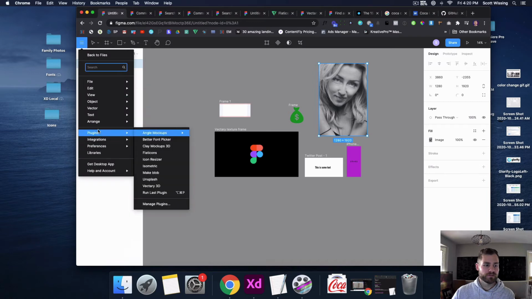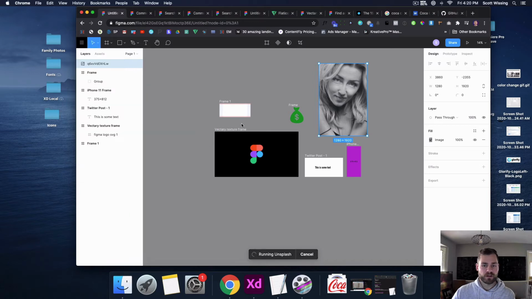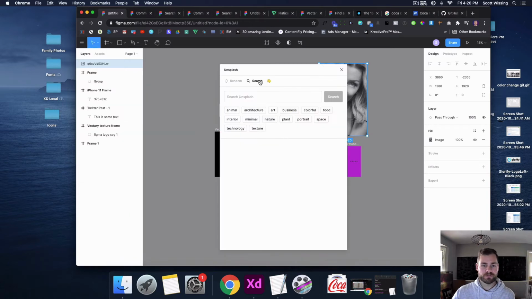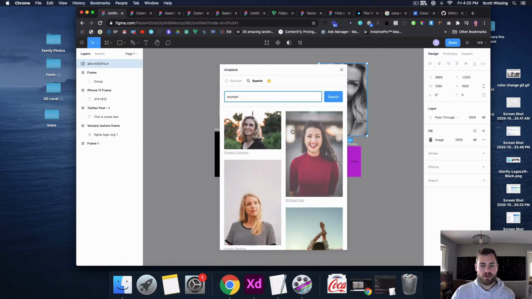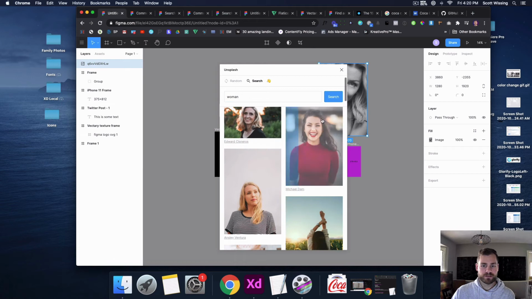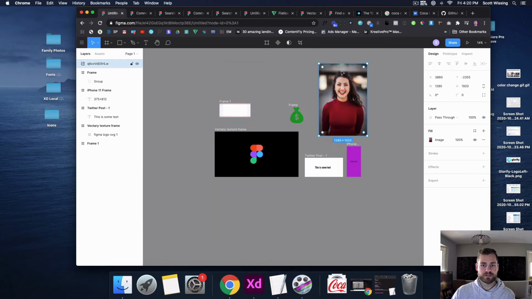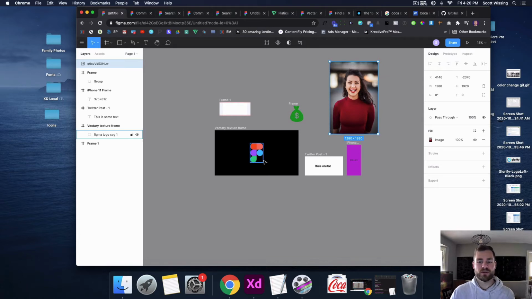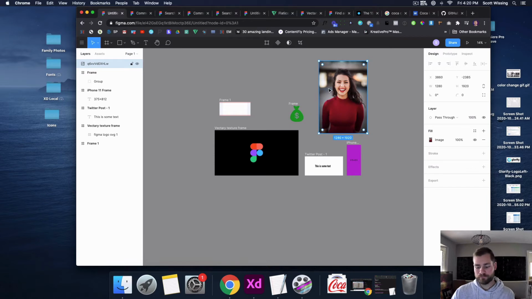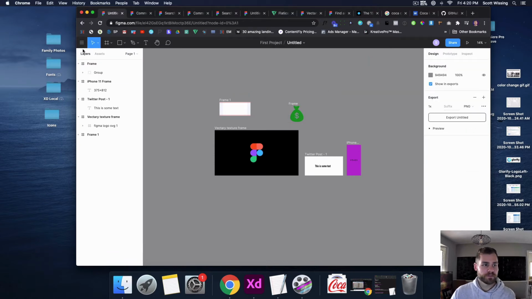So if I wanna actually find one myself, I would go in here and I would go up to search. So let's say I want to search for a woman. And now I can actually choose which one I want. So as soon as I find the one I want, I just hit that and it's going to insert it on whatever artboard you have selected. If you don't have any selected, it'll just put it on your canvas. So you can do whichever one you want with it. Okay, so that is Unsplash.